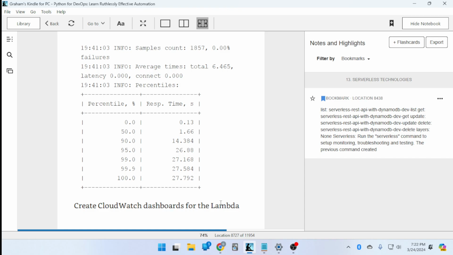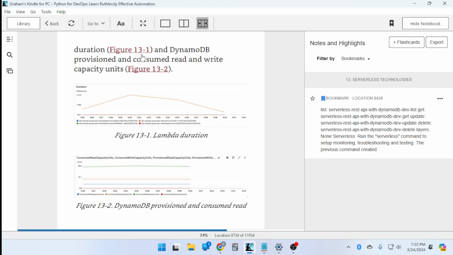Create CloudWatch dashboards for the Lambda duration, figure 13-1, and DynamoDB provisioned and consumed read and write capacity units. There we go.